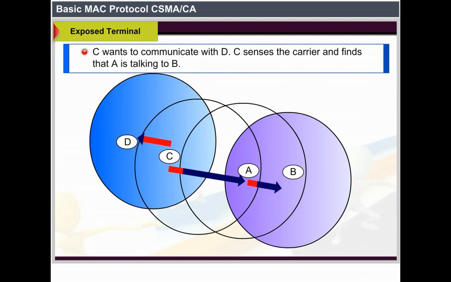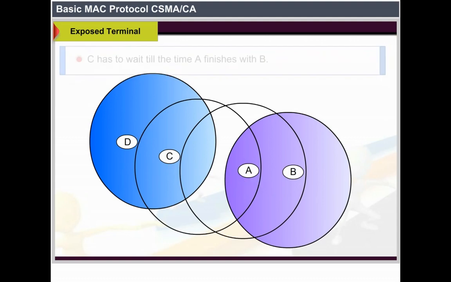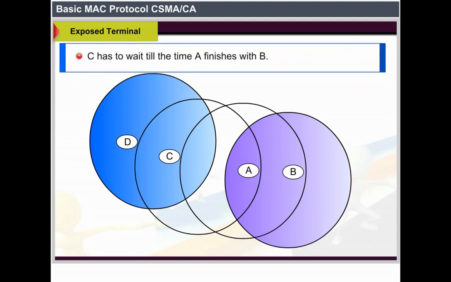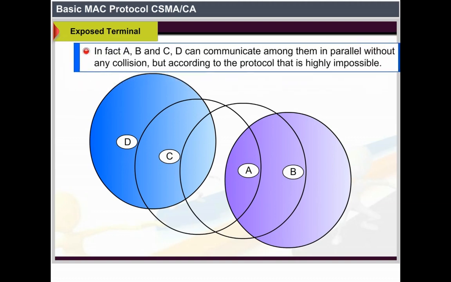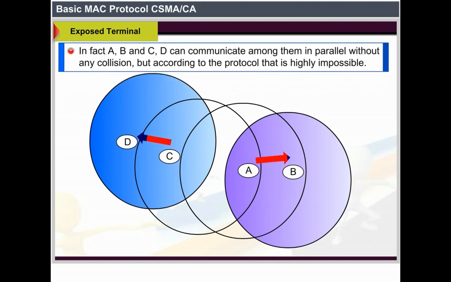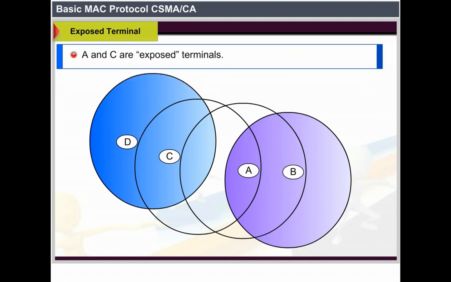C senses the carrier and finds that A is talking to B. C has to wait till the time A finishes with B. However, D is outside the range of A, therefore waiting is not necessary. In fact, AB and CD can communicate with each other in parallel without any collision, but according to the protocol, that is not possible. A and C are exposed terminals.